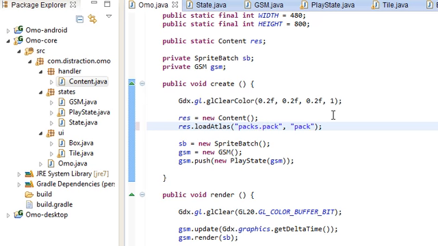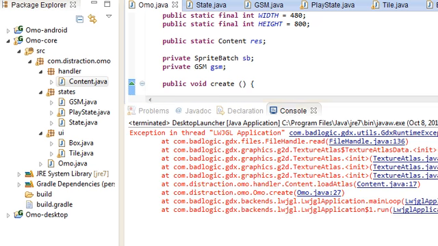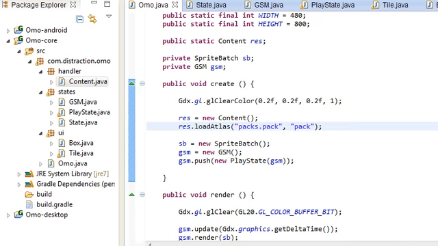Well, let me just test it. I'll call it packs.pack, and that should just give me an error. Yeah. Big errors. File not found. Alright, so this works. Load atlas pack.pack, and we're going to use the key pack. So that's enough for content.